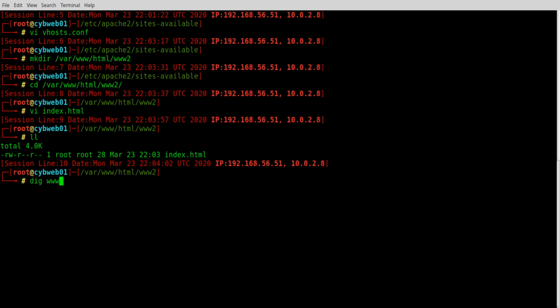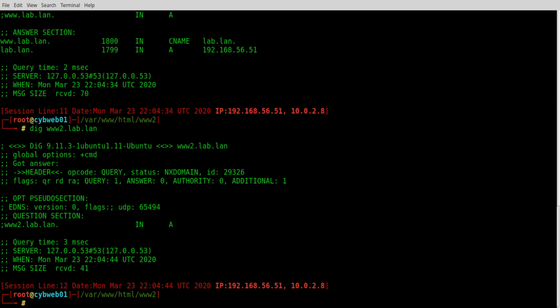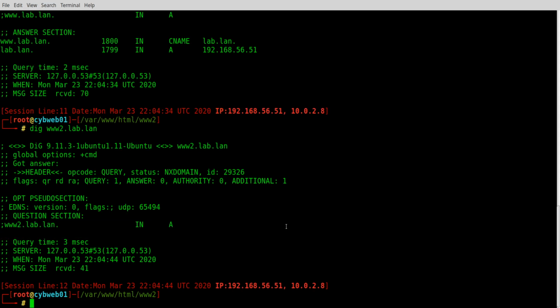Dig www.lab.lan. We know that one exists. And you'll see that comes up with our IP address, 192.168.56.51, lab.lan. Now let's go over and let's dig www2. You notice nothing's there. We need to create it on our DNS server. So from this interface, we know that we're going to be editing DNS a lot from this machine.